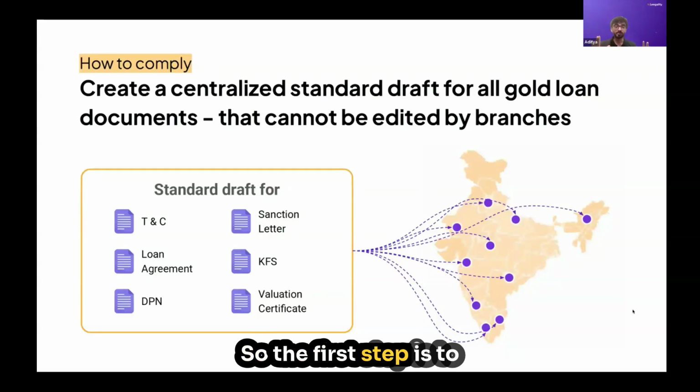So the first step is to create a centralized repository of templates digitally for each document that is there in your gold loan flow. So loan agreement, KFS, valuation certificate, sanction letter, and so on. The idea is that this central repository is what will be used across all branches. So branches or sub offices should have no control or access to the central repository. They should simply get the templates and be able to use the templates at the branch without any edit access.